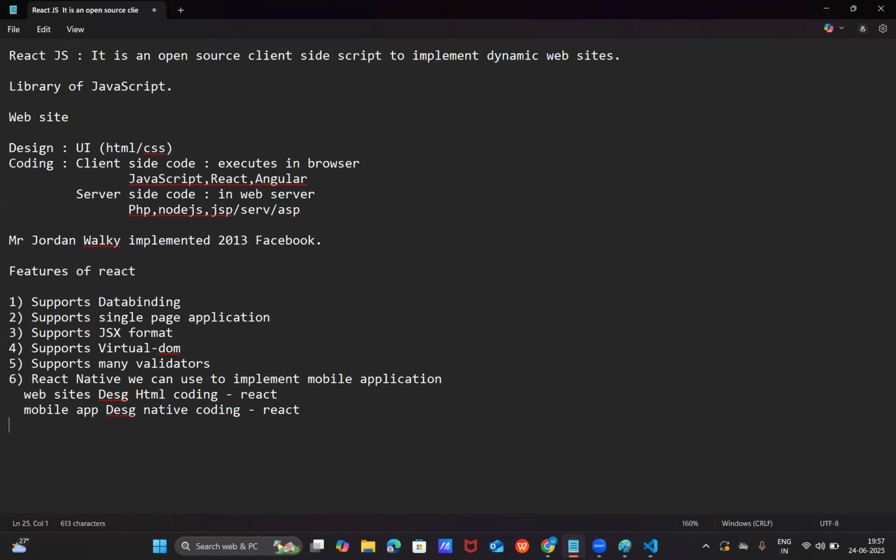And the second one, it supports Redux. Redux is very important for state management. If we want to transfer data from one page to another page, generally we use state management concepts like cookies, sessions, etc. But Redux is more powerful than these cookies and sessions. I will discuss Redux with a shopping cart application, then you will get more clarity. Yes, it supports Redux, very important for us.